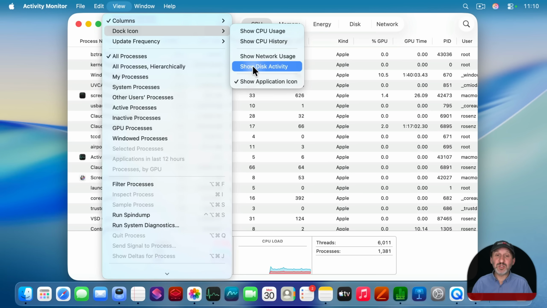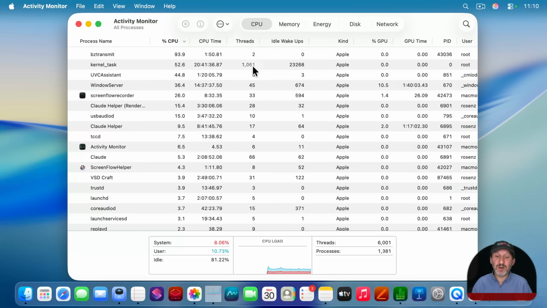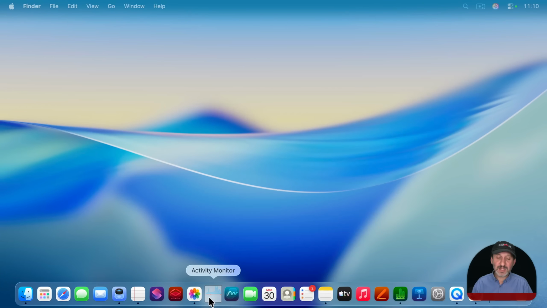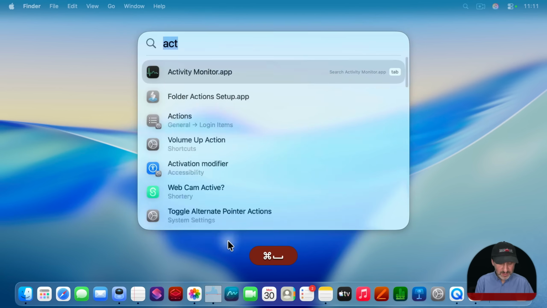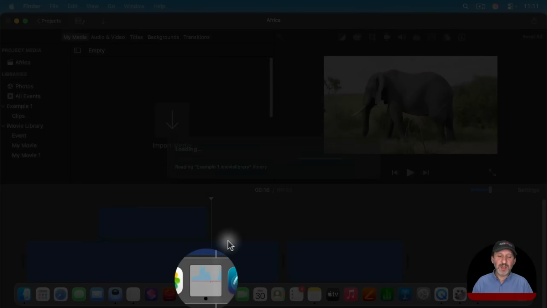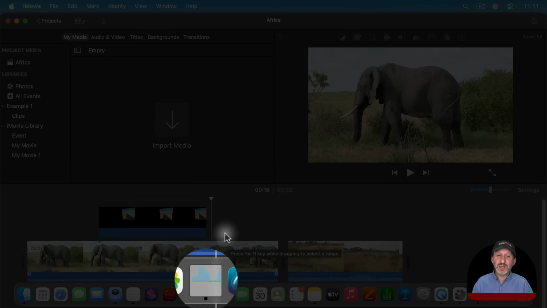So for instance, I'll have it show disk activity here, and then you can see it in the Dock right there, and it gives me a little graph of disk activity. I can now hide Activity Monitor, yet I still am monitoring disk activity down here. So for instance, watch as I launch iMovie here, and it's going to use a bunch of disk activity to load up this video.